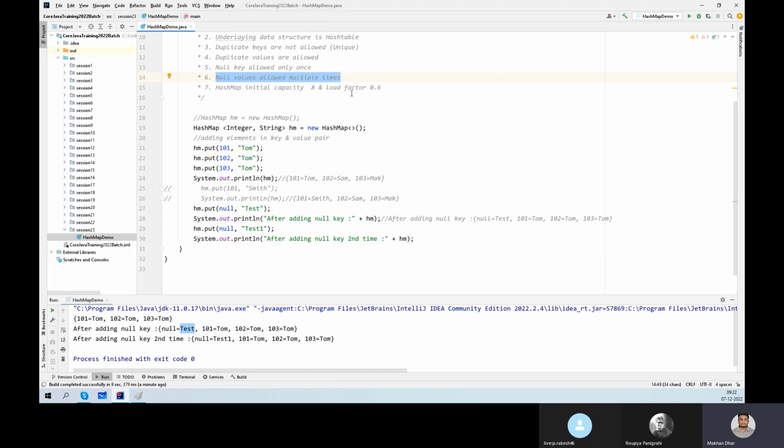But null values are allowed multiple times. Now we'll see that also. I'm saying hm.put, 104, and now I'm saying null. Here I am mentioning null, not a string. If you mention a string, it will be considered data. So here we mention null. Multiple nulls are okay.